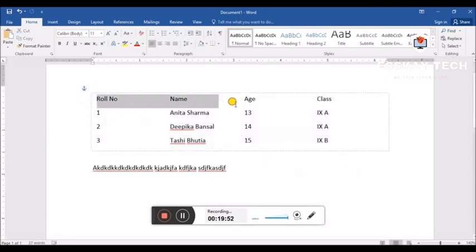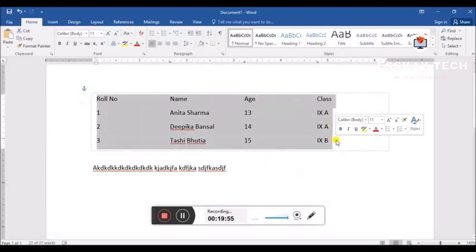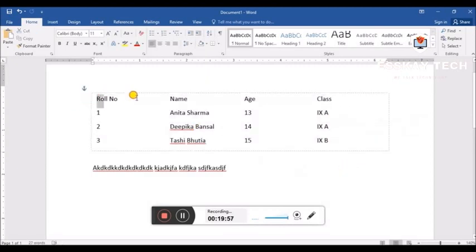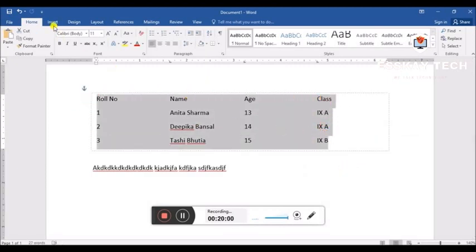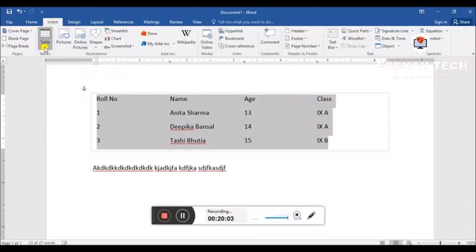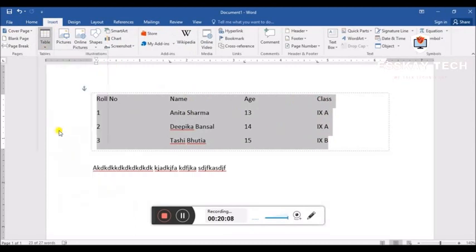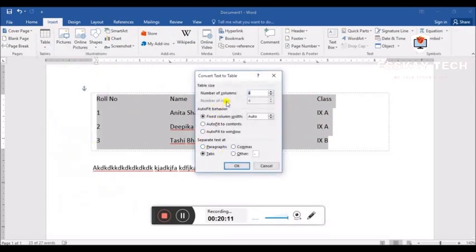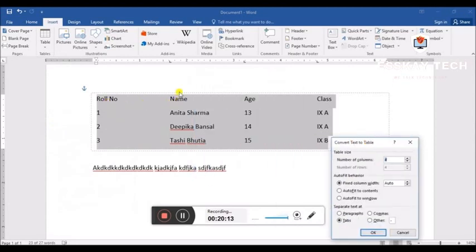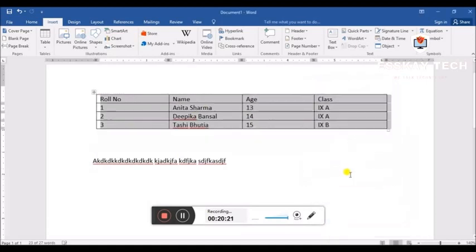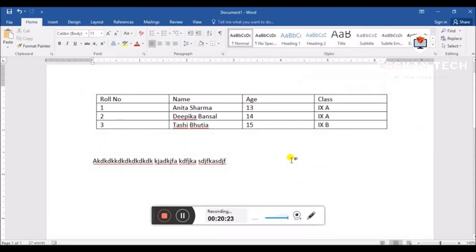Now let us try to convert this text back to the table. Okay, let's see. Select, go to insert, go to the table group, and here we have got the option called as convert text to table. Select on it, then after that you have to define how many rows and how many columns. 1 2 3 4 and 1 2 3 4, 4 into 4. Click on OK. See, we have got the table which was there in the earlier case. This is very, very simple.